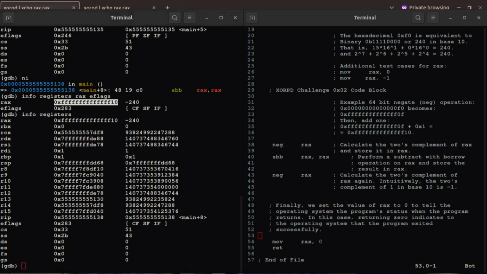So just to recap on that negate instruction. The negate instruction performs a 2's complement negation. So the negate instruction inverts all the bits in the operand, and then 1 is added to the inverted result. For example, if the value in RAX is a binary 0101, the result of the negate instruction would be a binary 1010 plus 1 for a binary 1011.